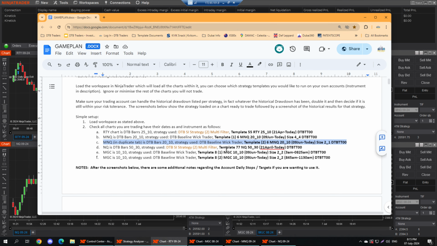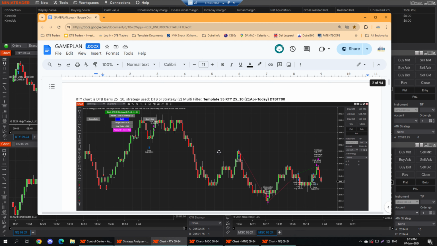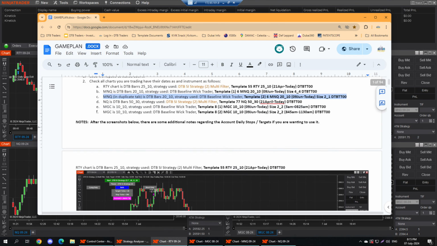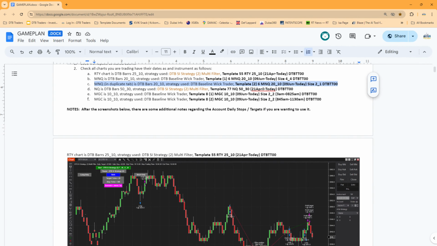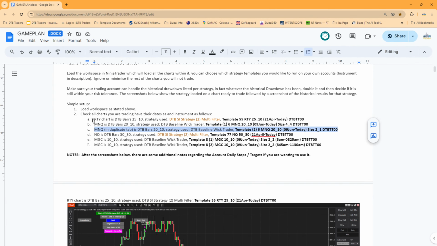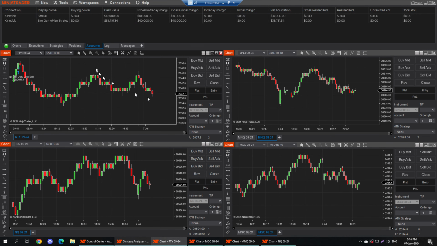So we're going to go ahead and set up the chart. For your benefit, I've put screenshots of the actual chart. The first thing it's going to tell us to do is the RTY chart. It's basically saying on the RTY chart, load the DTB SI multi-filter strategy with template 55 RTY 2510. That's what it's saying to do, so let's go do that. Here's the chart.